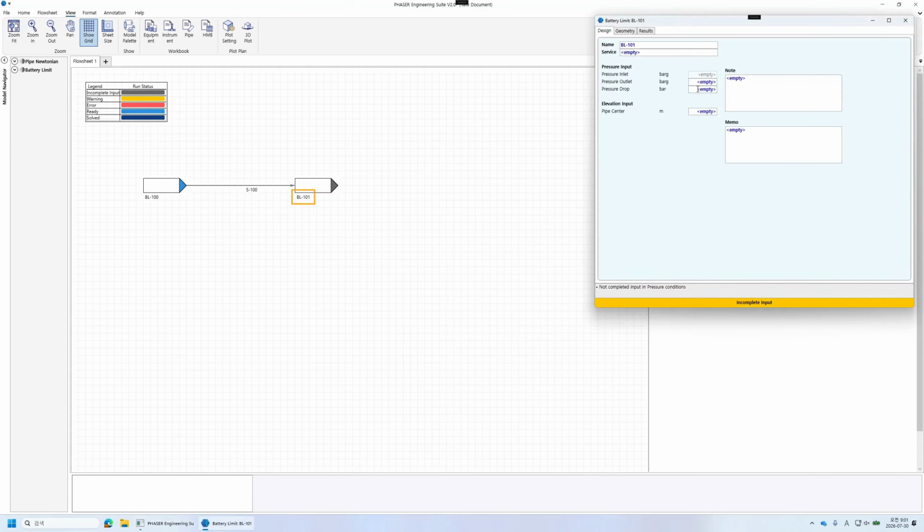Since the upstream pressure has already been specified, the inlet pressure of the downstream battery limit will be calculated automatically. As you can see, the inlet pressure field of the downstream battery limit is read-only. You only need to enter the pressure drop across the downstream battery limit, which is also normally set to 0. When a block satisfies the minimum input requirements for calculation, its color changes. The message box at the bottom of the block window will also display ready to run.